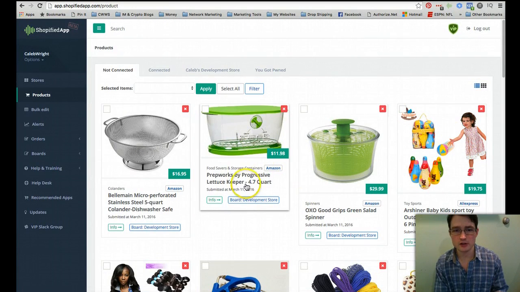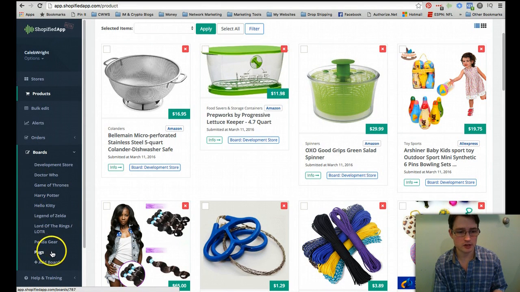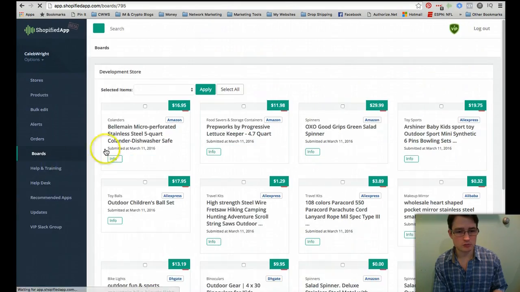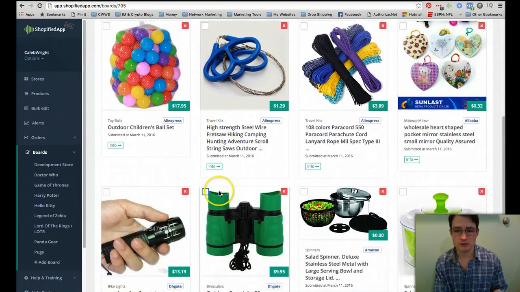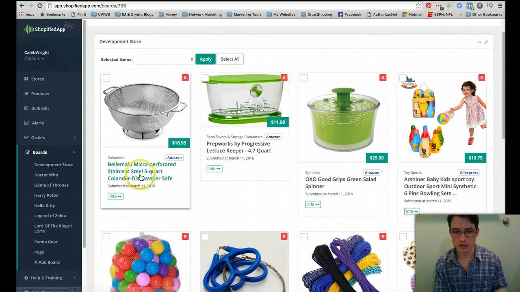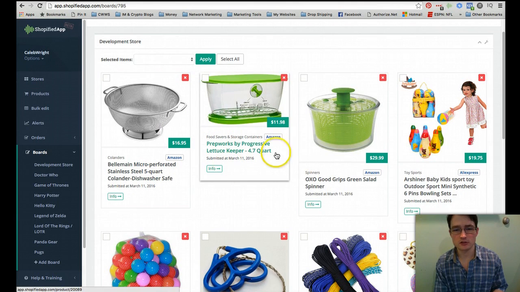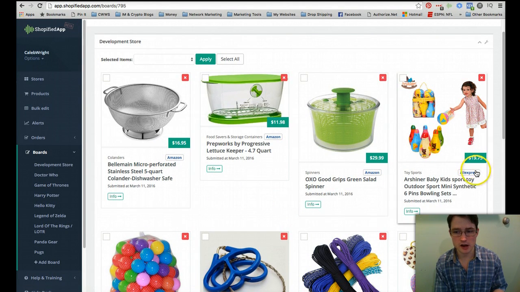This is all the items, and then from here on boards, we can just select the board, and I'm going to select the development store board. And right here, you can see there's all the items from my development store that I've added in for the development store. Okay, and you can click in to edit the items by clicking info, or you can go view the item back at the source by clicking, see it says Amazon right there, or AliExpress right there.